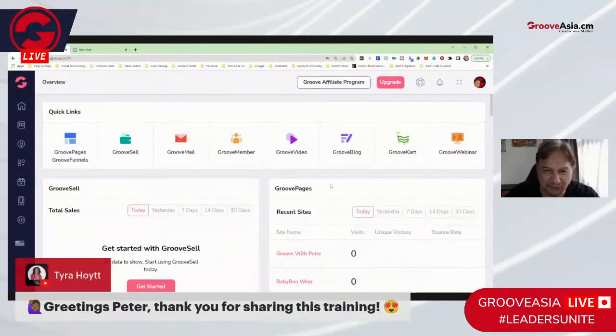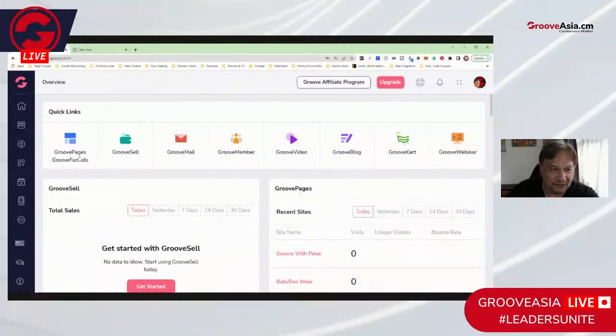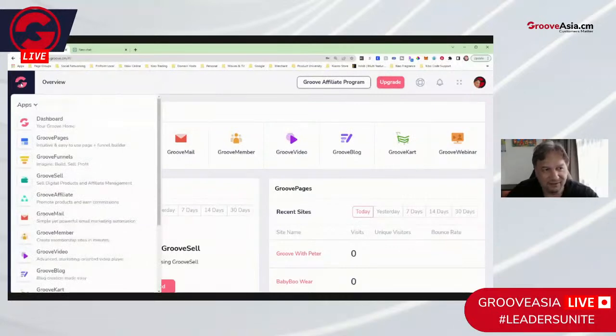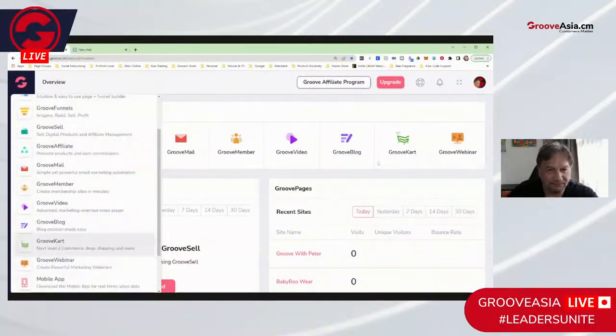Now, this is the dashboard you get into when you log into your Groove account. As you can see, I am actually using a free account at the moment. I highly recommend that you do upgrade, because there's a lot more features you will get in some of these other areas like Groove pages and all that sort of thing. So, it's a good idea to upgrade. However, let's get on to GrooveKart. You can either get to GrooveKart from here, or you can just hover over the G at the top left and go down to here, and then you'll see it there, GrooveKart. Okay.